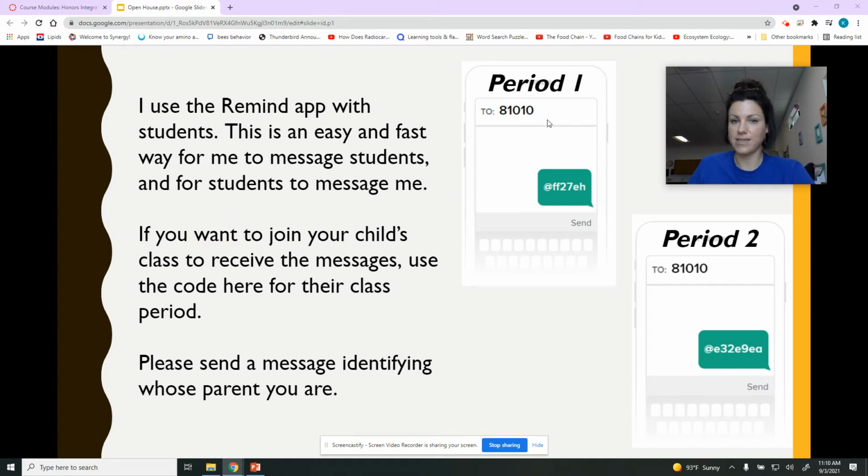You can just send a text message to the phone number 81010, and your text message would be this code here if you were a parent for period one, or a parent for period two, it'll be down here. So if you're interested in this, join this way. Your student can also help if needed, but you'll just get any message I send to the class.